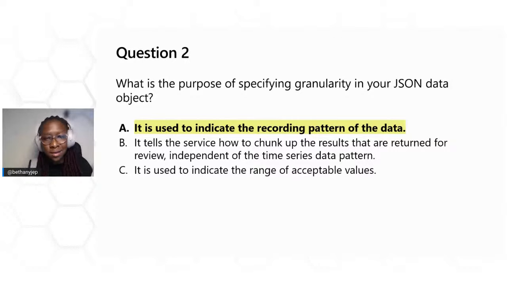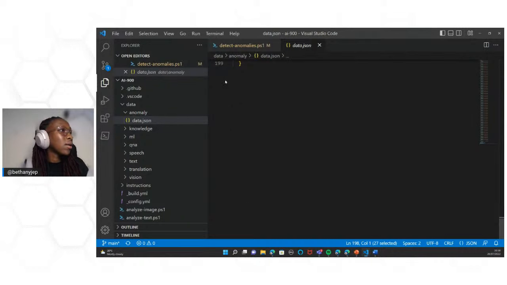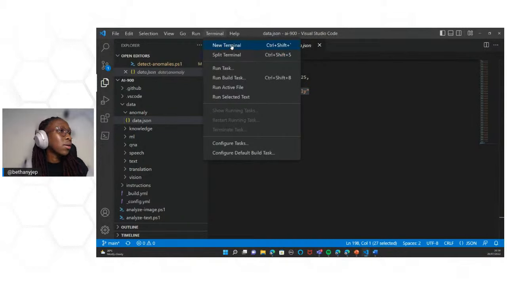It does not tell the service how to chunk up the results that are returned for review, because we want the service to see the series, the pattern that was there in the data. I've seen so many people answering B, so that's why I wanted to clarify that no, it does not chunk up the results, because as you saw, the results that we got, let me go back to my terminal.